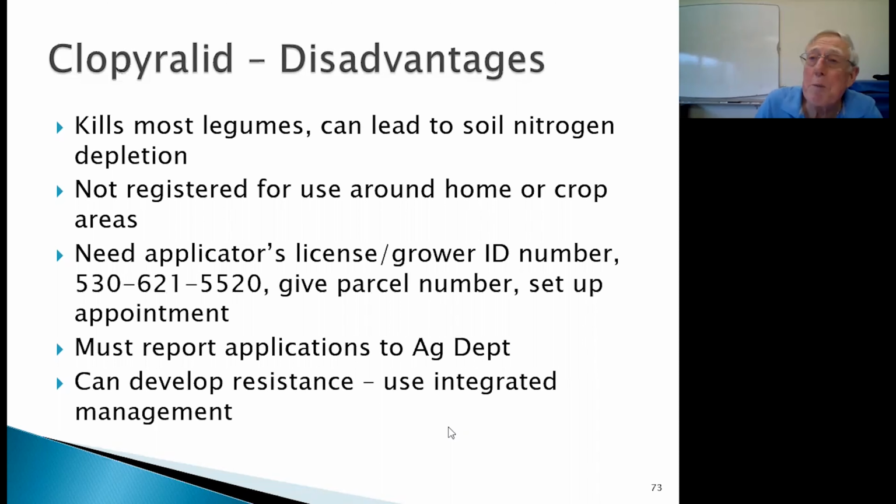You go down there, you show them your applicator's license. They say, fine, that's wonderful. And then they will sell you the product.